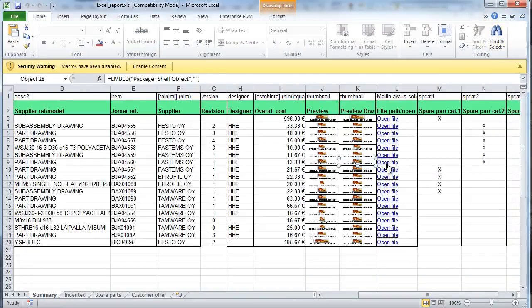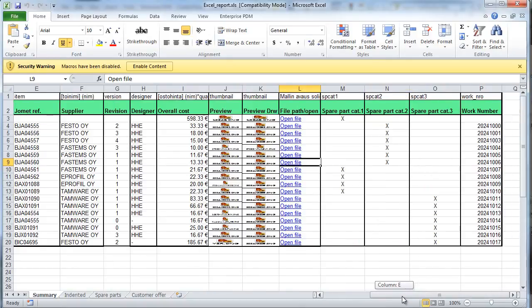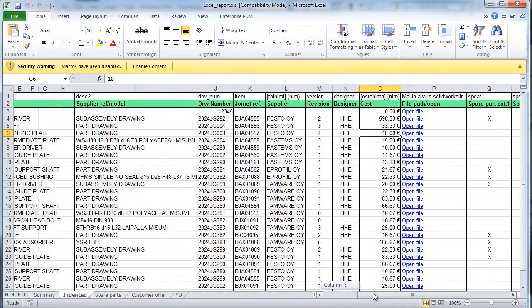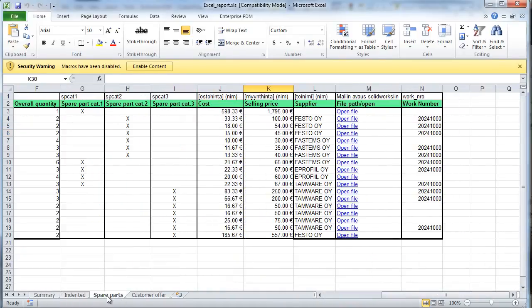So we can also have link to the file. So for example, this could be very useful with the CustomTools viewer for non-SOLIDWORKS users to open and view the documents. And here we have a different page also, like generated with CustomTools, where we have a bit more information from the ERP.